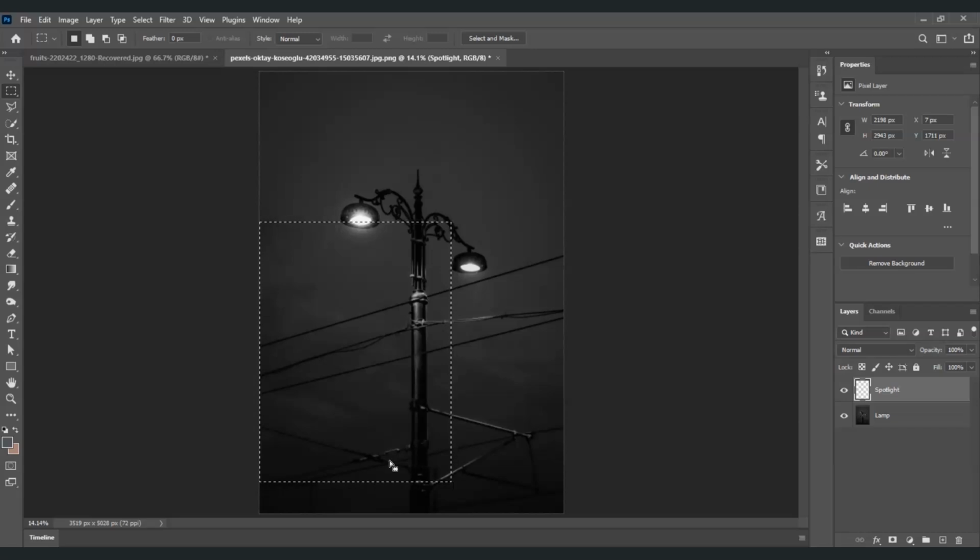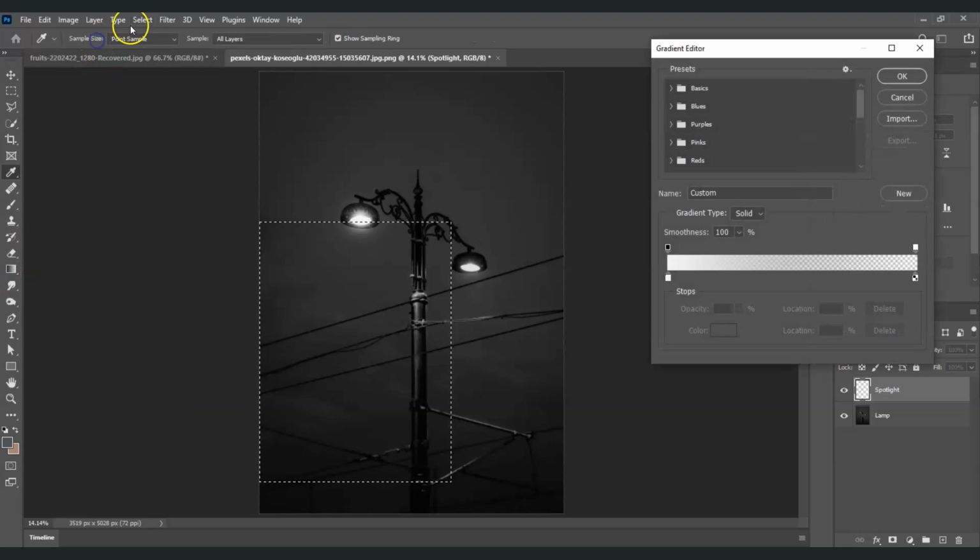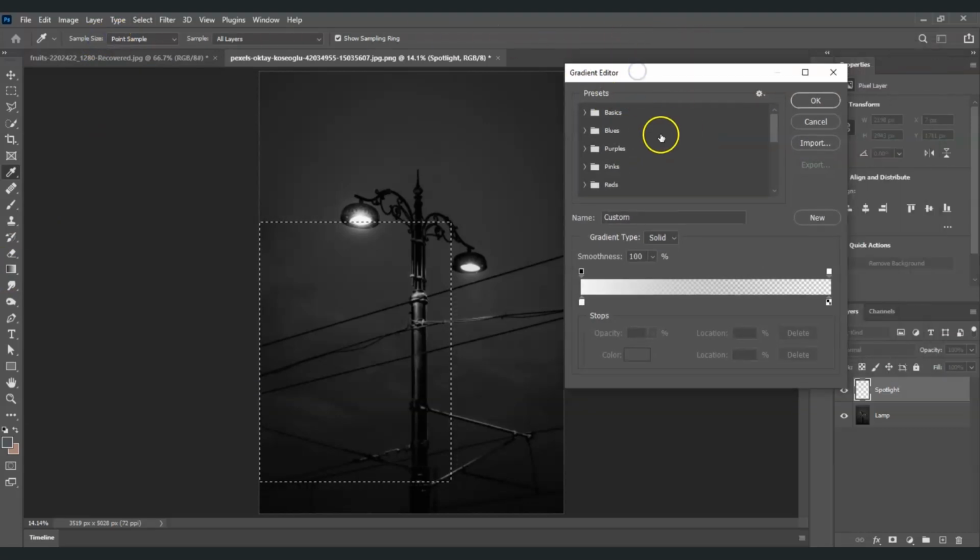Well, going back, the next step we're going to do is apply our gradient. So to do that, going to the toolbar, find the gradient tool. The gradient tool looks like this one, right? This is how it looks. So select that. For the options on top, I'm going to click the gradient editor and then go to basics. Under basics, go to the second one, right? This one, select this.